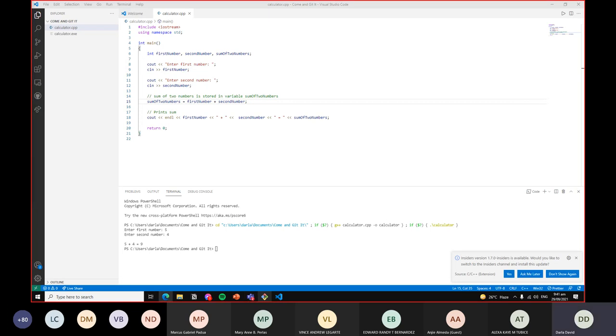Gumana ba yung code sa inyo, guys? Wala. Wala ba ako? Ito na, nag-press 1. Hello? Ayun. Okay. Alright. Wait lang po. Sige. Gumana na po. Sige, wait natin yung iba.